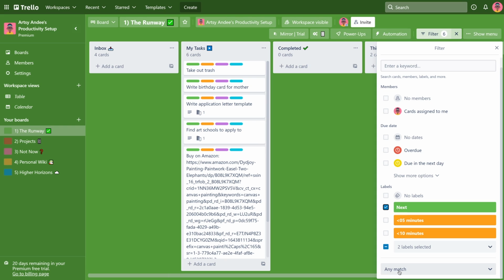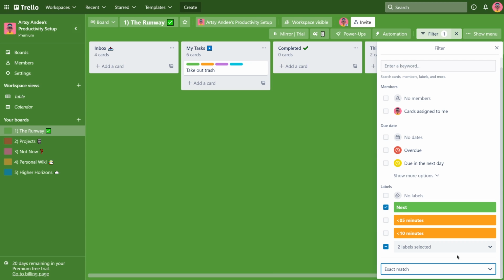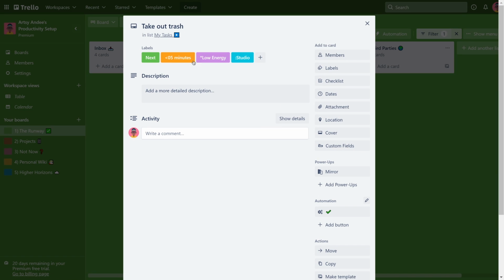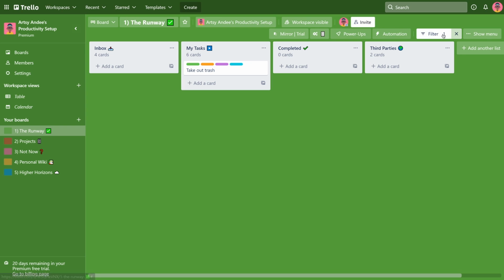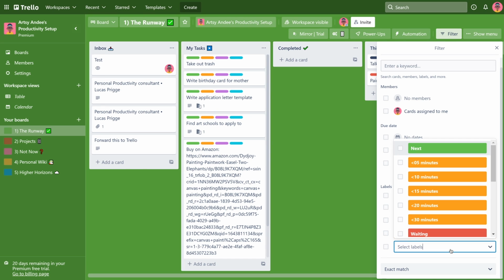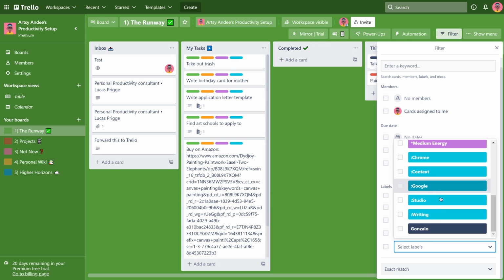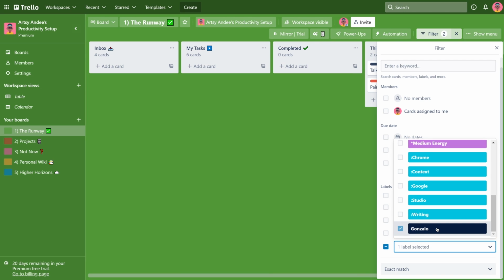That's because we were on any match. Selecting exact match means both conditions need to be met, not just one of them. This allows you to get detailed with filtering, for example, by also taking into account time and energy filters. Similarly, you can also use filters to distinguish between waiting for and agenda items together with their associated third party, as well as filtering for the third party only to find potential agenda items.